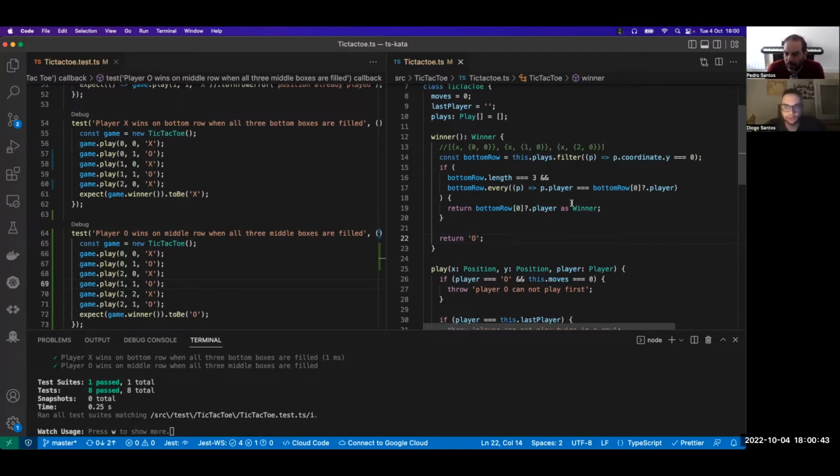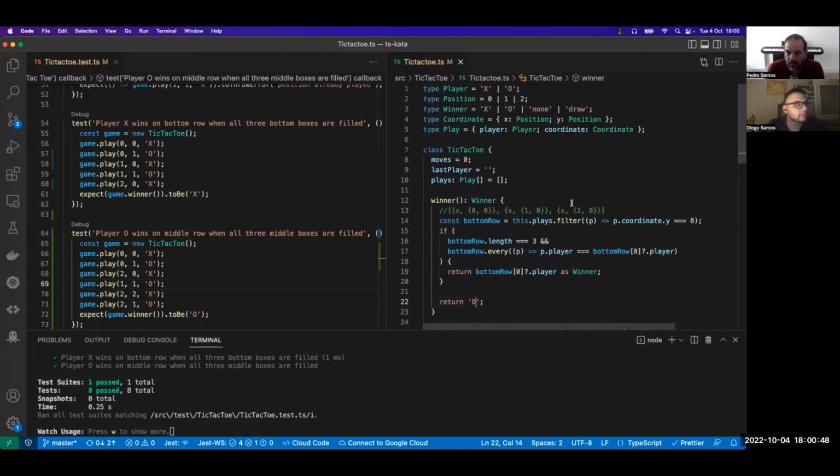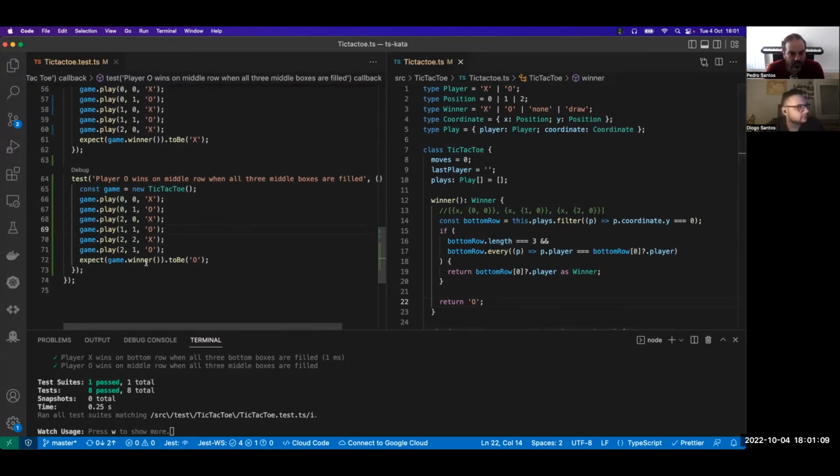You can convert in this case because they share X and O. They are both strings, and X and O are there, so you can convert. But this is not very safe to do. Doing typecasting is not the best, but for now it's going to work. So we've made all the tests pass, right? So let's commit.